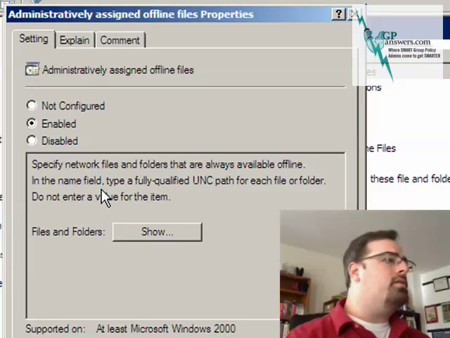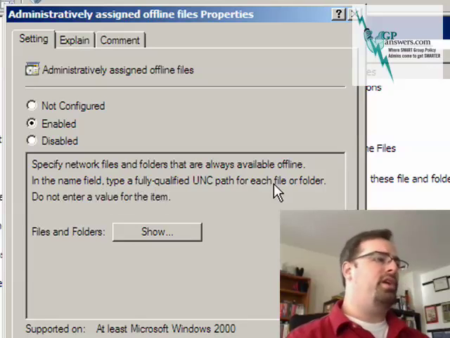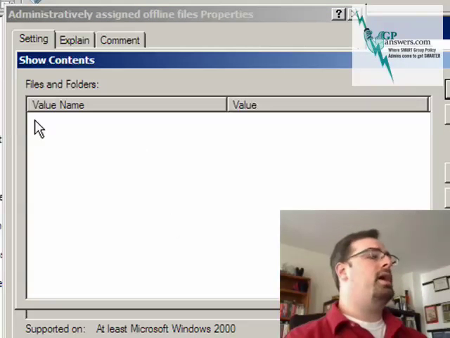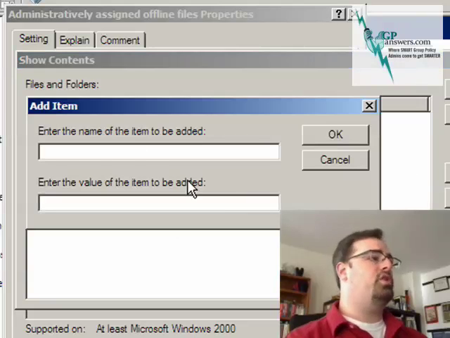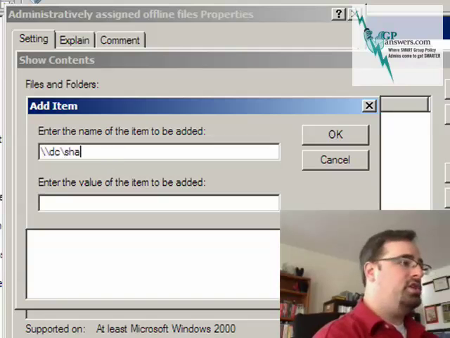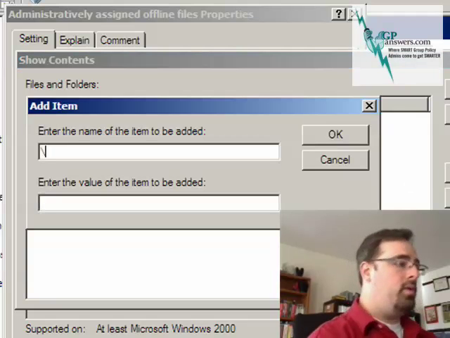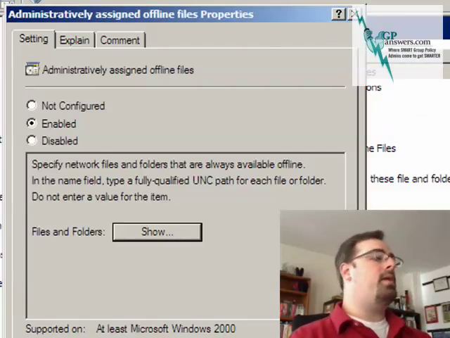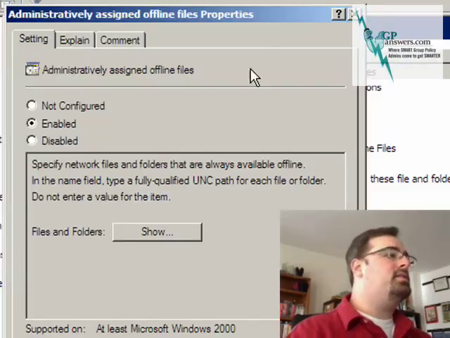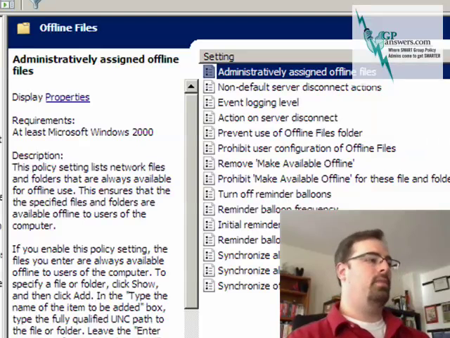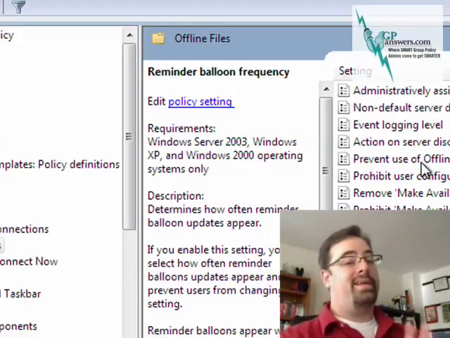It says, in the name field, type a fully qualified UNC path for each file or folder. Do not enter a value for the item. Okay, got it. So I'll click on show here, and it says value name and value. So I click add, and sure enough, it tells me the name of the item, and it says don't enter a value name. So for the name, I'll type whack-whack-dc share, and I'll call this file1.txt. Okay, I'm doing exactly what it says. I click OK. I click OK again. And that's it. So it's all configured, and I go back in, make sure, yep, I've fulfilled the obligations of this particular policy setting. If I do this in the new UI, though, things get a little complicated.